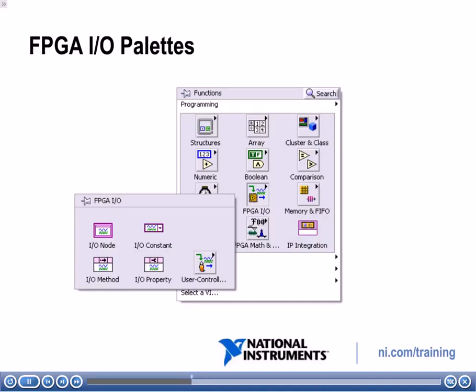In this slide, we see the FPGA I/O palette. This is where you would get functions and nodes that relate to I/O. For example, you can place down an I/O node, and that's the way that you would access the values of I/O. There are I/O constants, methods, and properties, and we'll talk about those a little bit later.